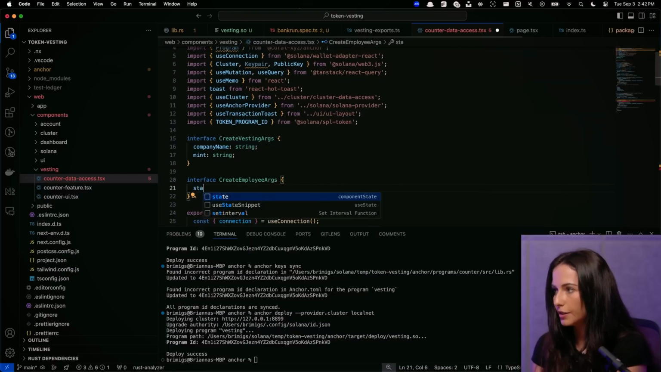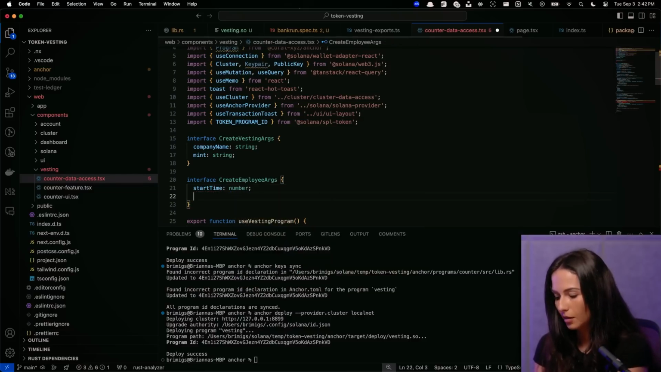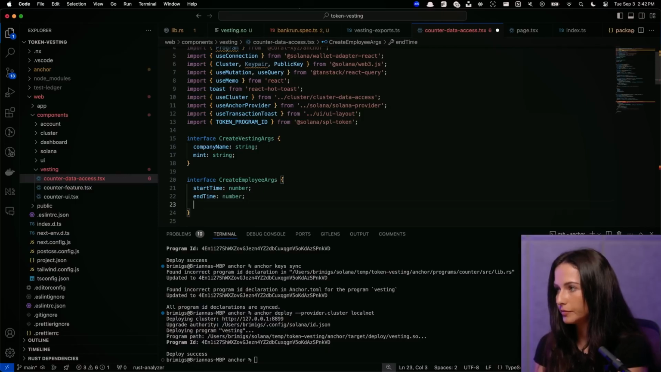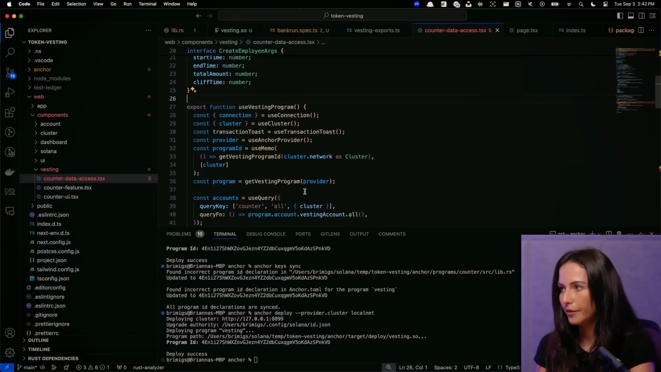We need the start time, which is a number. We need the end time, which is also a number. The total amount, which is a number as well, and then the cliff time, which is also a number. So those are our 4 arguments needed when you're creating an employee account.